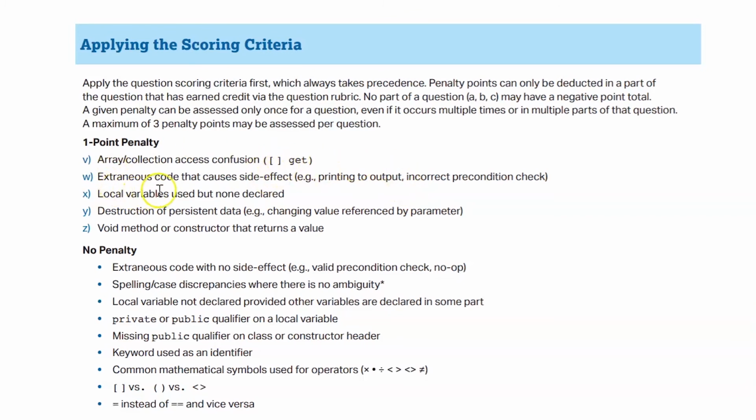Next up, we have local variables used, but none declared. Okay, so this is if you're actually using variables you didn't declare, well, that would actually cause an error in your code, and so that's going to be a 1-point penalty. Destruction of persistent data. Okay, this is going to happen really if you're talking about passing in a class data type, and if you change the reference to it, even if it's not part of maybe the solution they were asking you to do, basically if you have impacted the rest of the program without realizing it, then that could be a 1-point penalty.